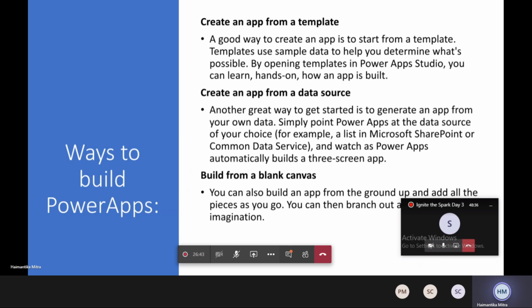Next, create an app from a data source. We know that the main thing which is revolving the technology world is data. Everything in and around technology revolves around data. So the main and the most important thing that you'll require to create a Power App is a data source.